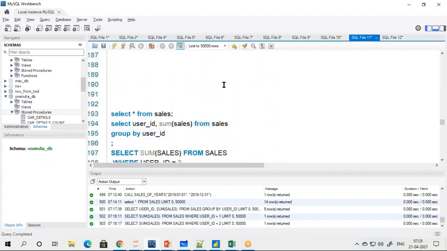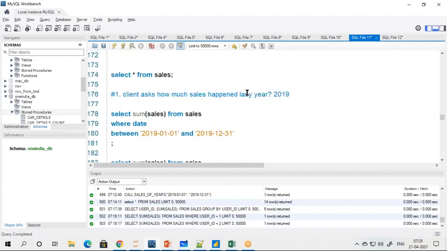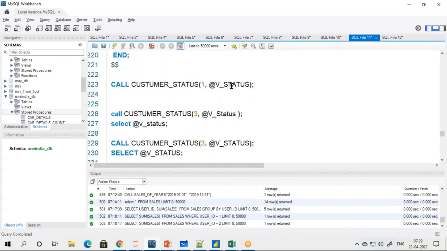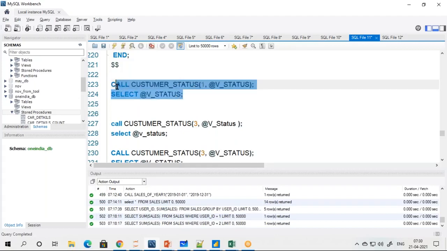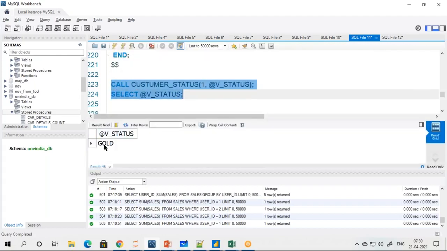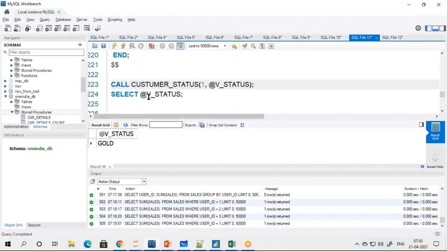Previously it was just straightforward. I used to give 2 inputs, but this time we are going in a different direction. We need an output, like the output variable is sitting here now. Now how to see this? Very simple. Select means it will display here. Select of this value. Now if I run this, for customer 1, the output which was stored as v status, what happened? For gold, let us say customer 1.